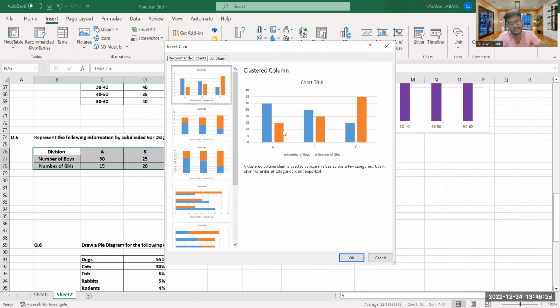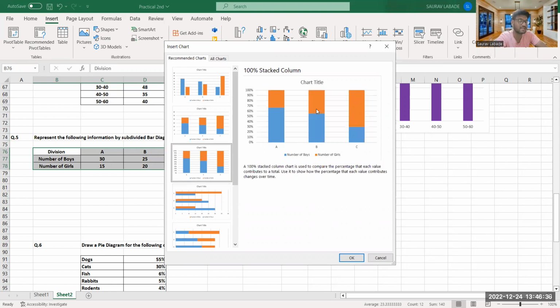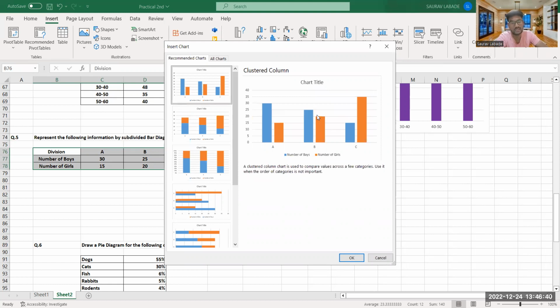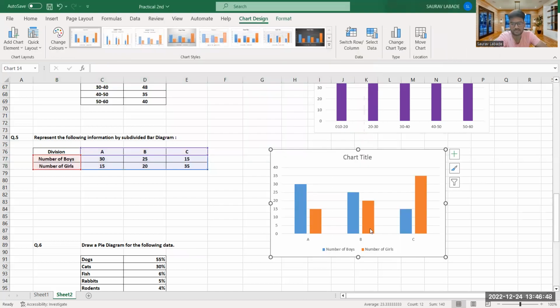But there is one more kind of bar diagram called the multiple bar diagram. That is a different concept. If I am considering this graph, that will be my multiple bar diagram. But when I am considering this, that will be my subdivided bar diagram. Again, click on OK. You will get the graph, which is called the subdivided bar diagram.